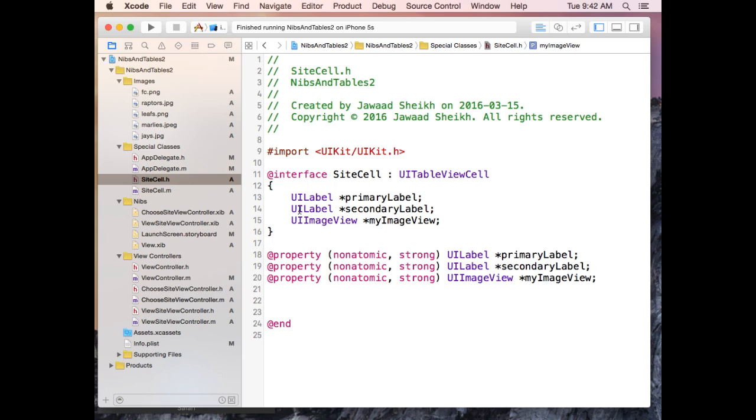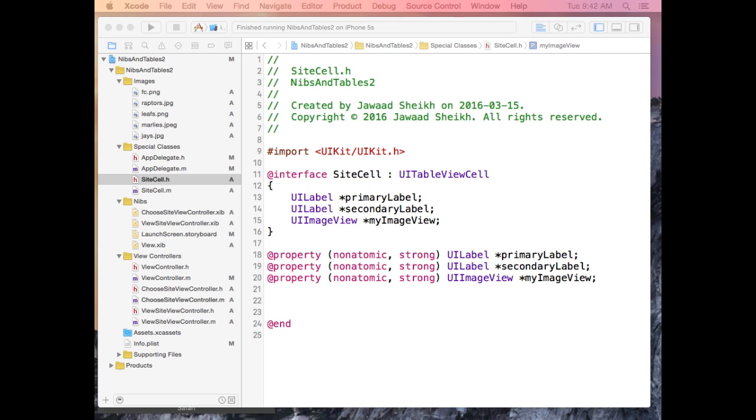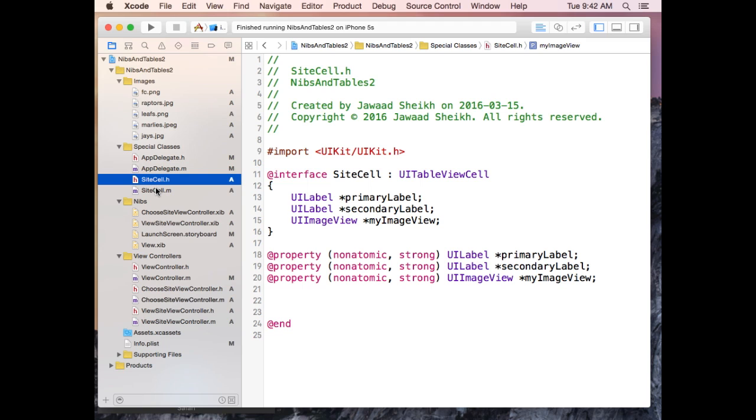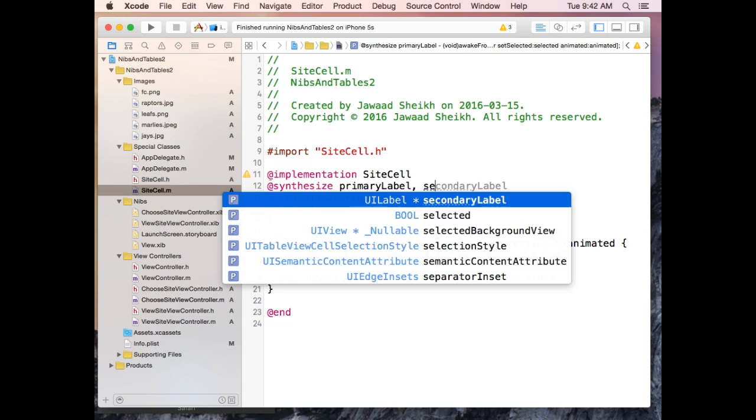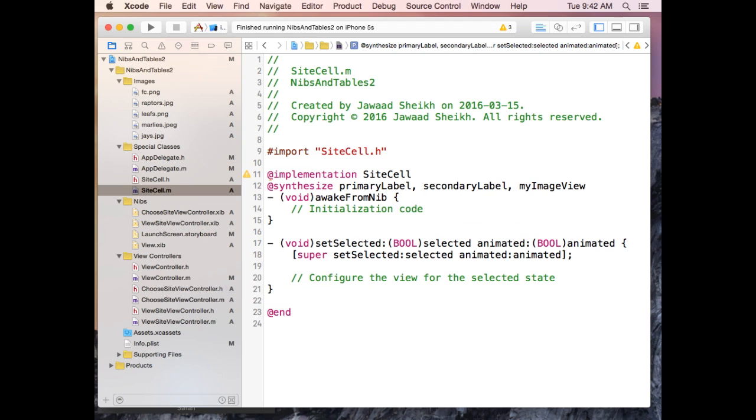So again, notice I'm not putting IBOutlet here because I'm not connecting this to Interface Builder. This is all stuff that's going to be done in code. So we're going to customize the code for this. So we can move on to SiteCell.m and go ahead and synthesize these items. We'll start by synthesizing primaryLabel, secondaryLabel, and myImageView.